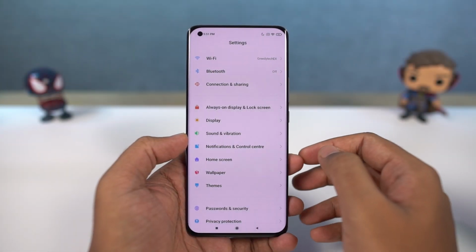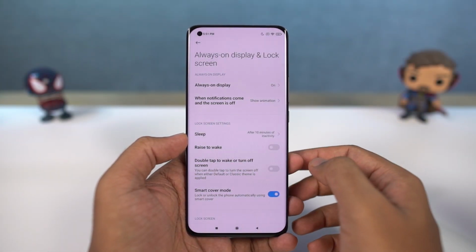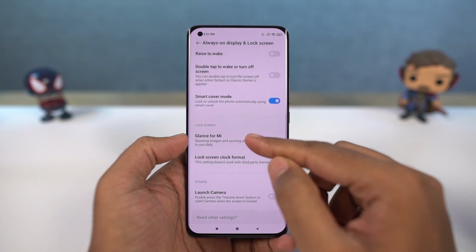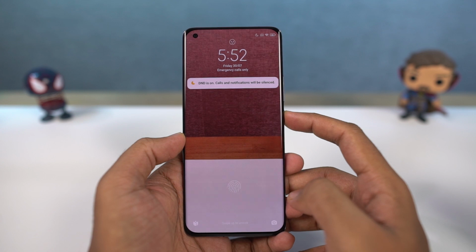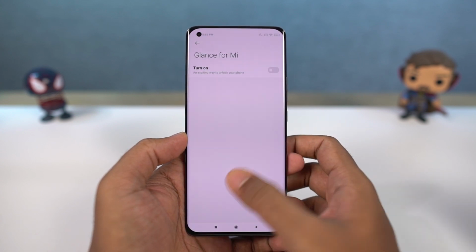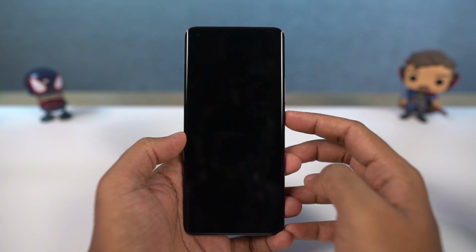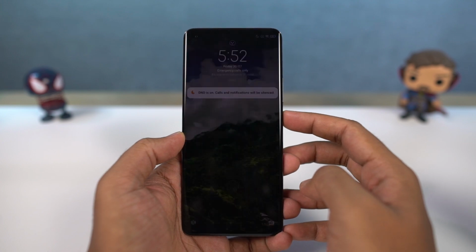Next we have Glance for MI. If you're someone who likes to change your lock screen wallpaper all the time, then this is a great feature for you. Once you enable this feature, every time you wake up your phone, you get a different wallpaper. From settings, you can also select categories so that you can get wallpapers only from those particular categories.